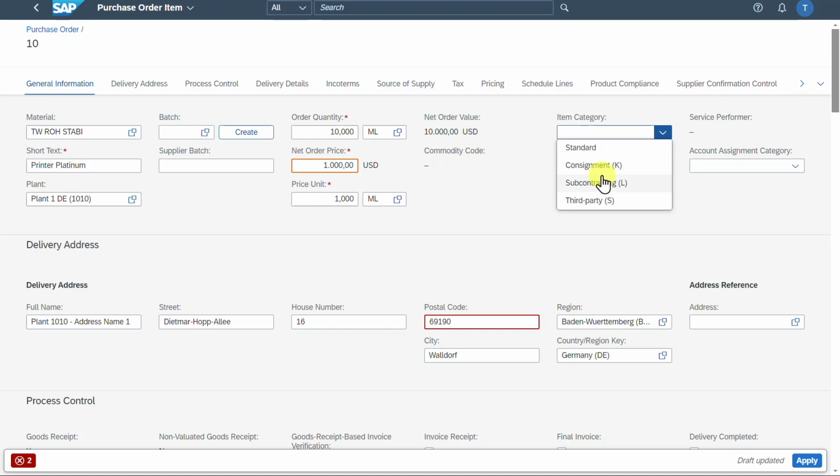Subcontracting would mean that we send some materials to our vendor for processing or assembly into a finished product, and then the vendor provides the finished product back to us. I also explained this in another video. I will leave you the link in the description of this one.